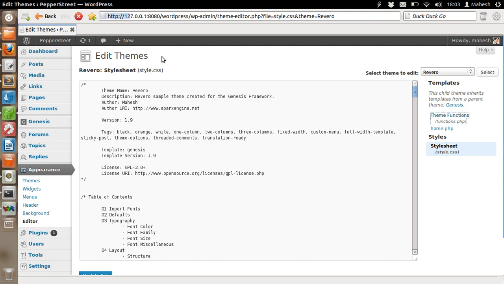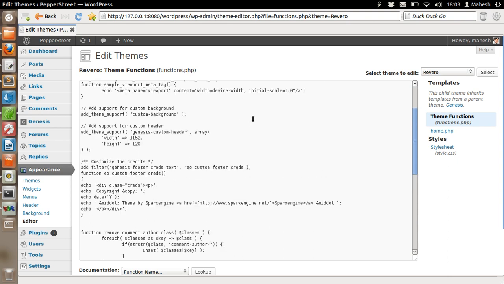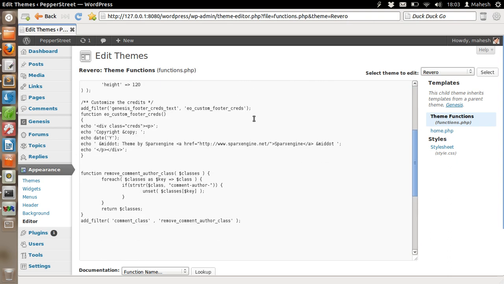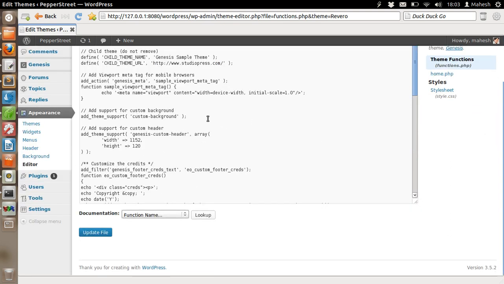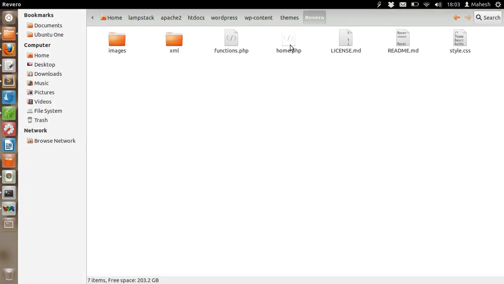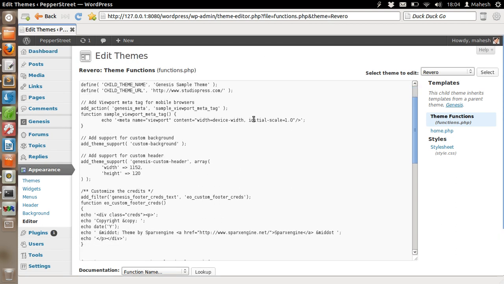Also, you can see there are changes in functions.php. You can do changes and then save it. There is also home.php, which basically overrides the index.php given by Genesis framework. Inside functions.php, you are going to add shortcodes and other WordPress related functions to extend your Genesis child theme.